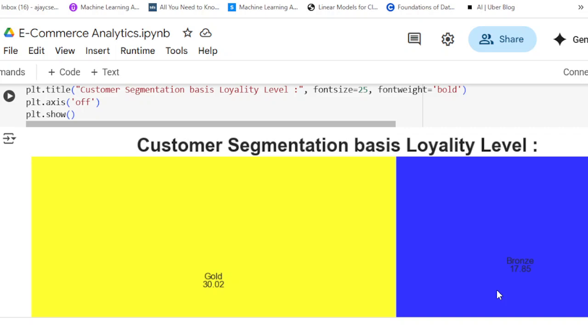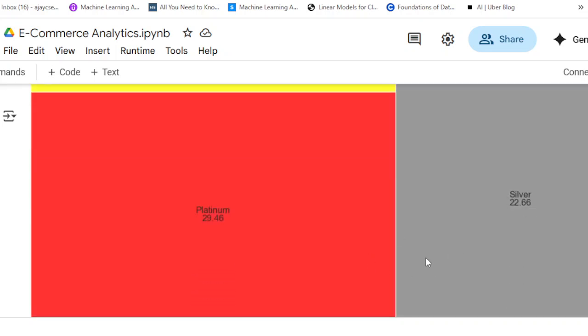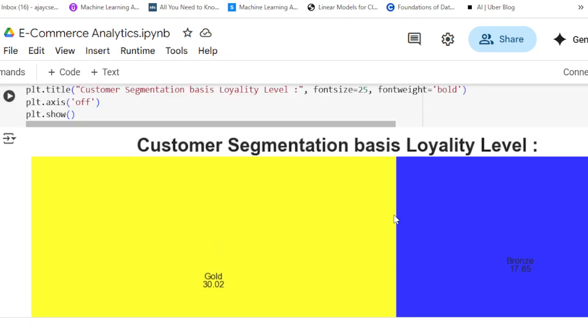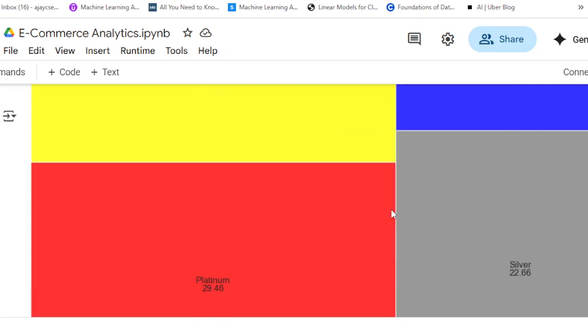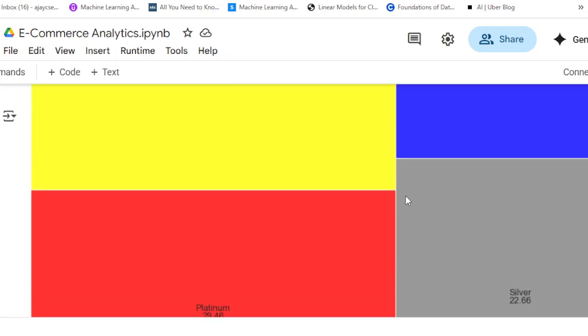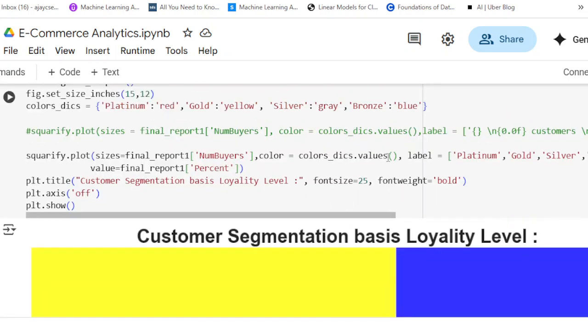I can also get a map like this which indicates how many customers are there for each of the branches. So this is the RFM model, where I can segment my customers depending upon their behavior.